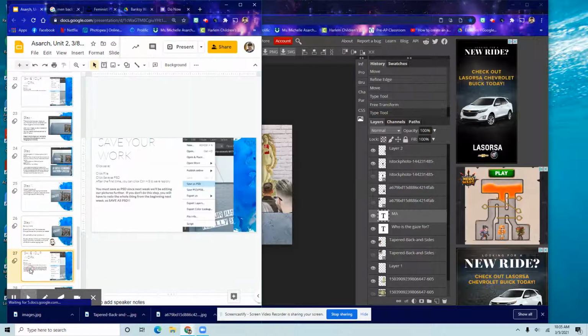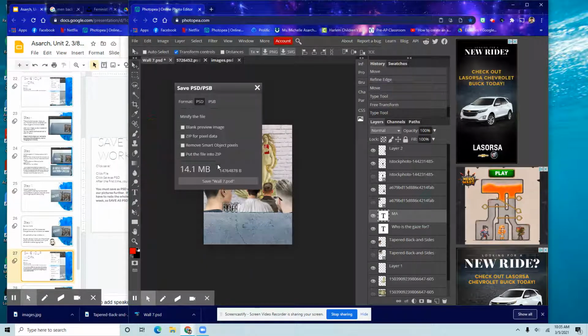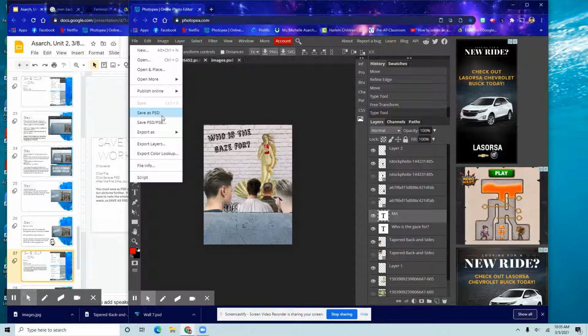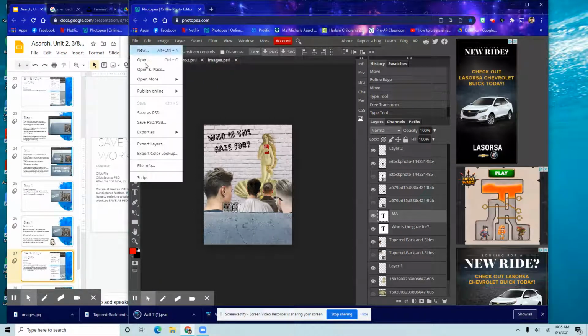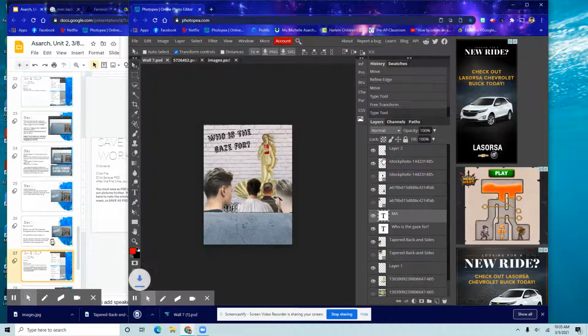All right. And we'll save our work. So File, Save as PSD. What did I just click on? File. Oh, I clicked on the wrong. Save as PSD. And now I'm going to do File, Export As. I'm going to hit PNG. That was an uncomfortable close-up, and hit Save.